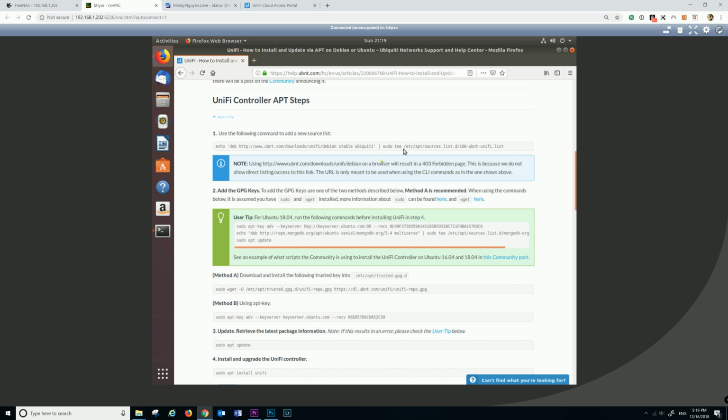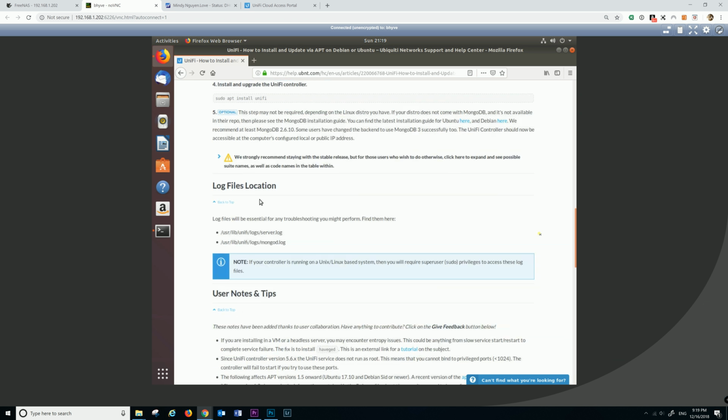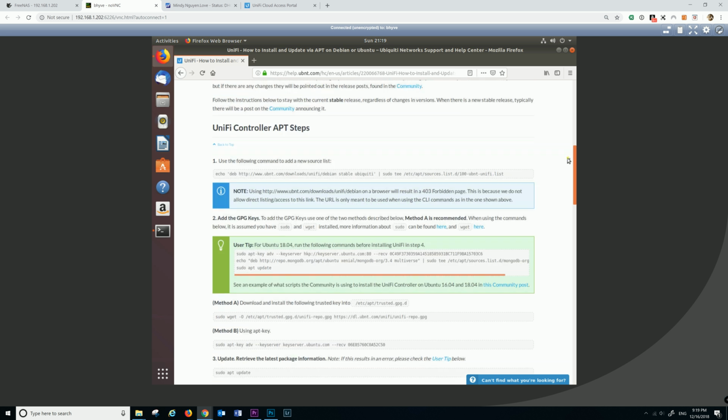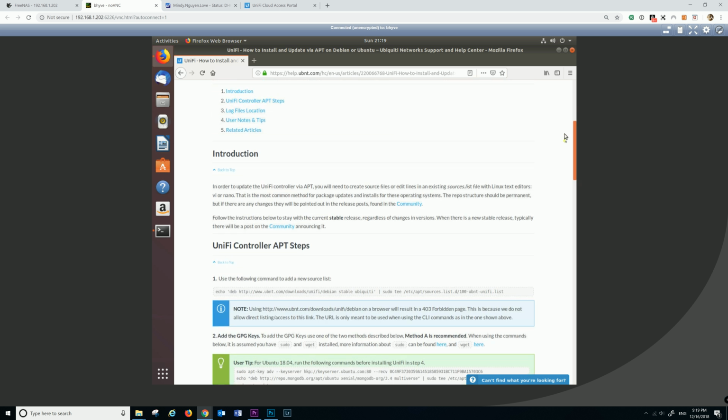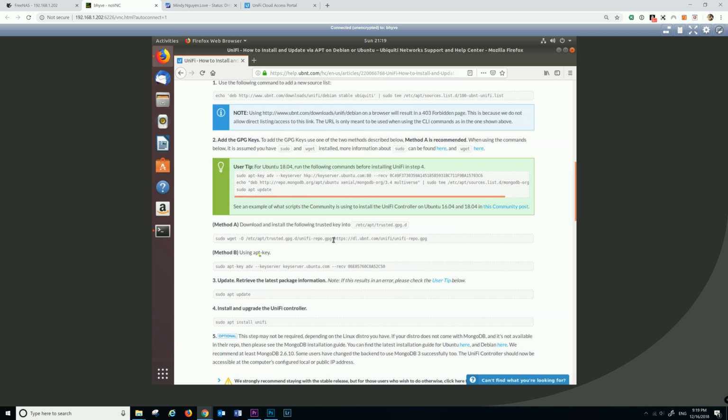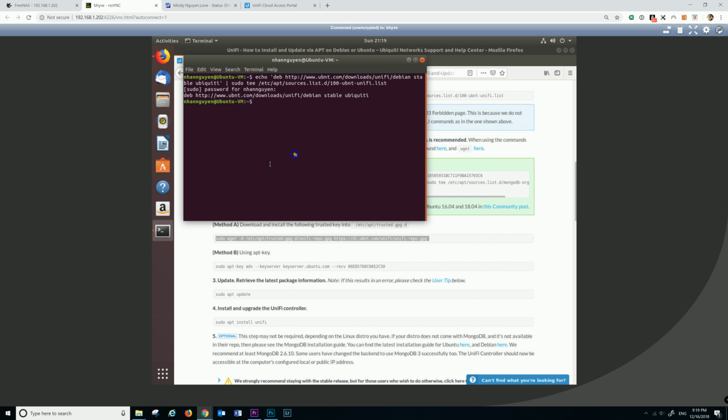All right. Next step, step number two. Add the GPG key. So that's two methods that you can do it. We're just gonna go with the first one for now. Copy this one, paste it, and enter.